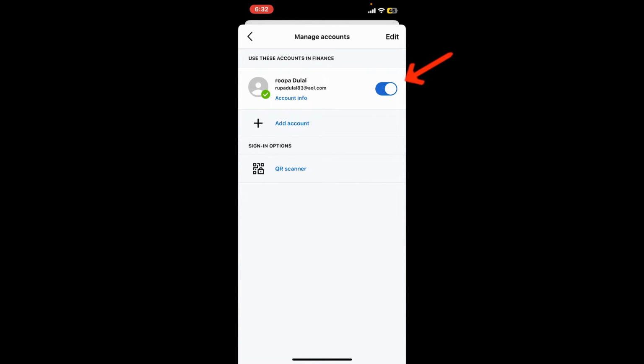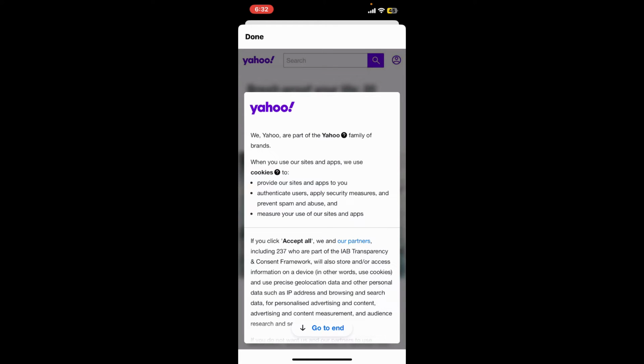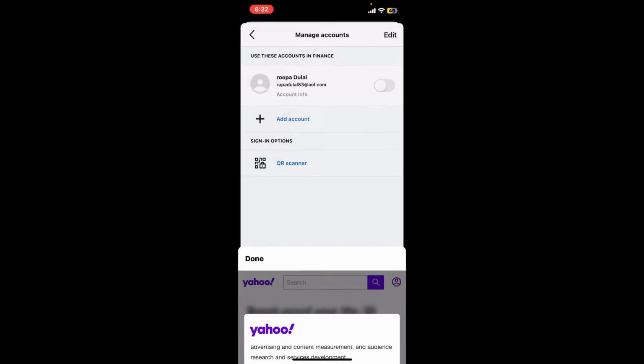Now simply toggle off the button right next to your username and you will be able to sign out or log out of your Yahoo Finance application.